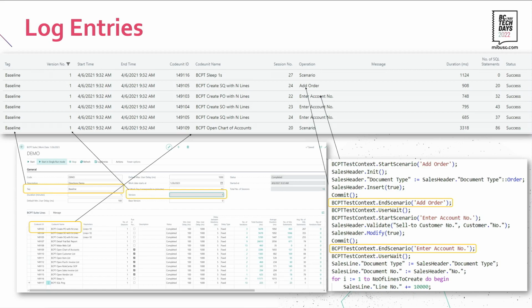Then, Simon also hinted at a code unit run, which, simply speaking, is what we call a scenario. So, like this one, right? This is code unit run. And in between, we have these stopwatches. They can even be overlapping if that's needed. In this case, we say start scenario at order, then we do stuff, and then we say end scenario at order. Some time later, we say start scenario enter customer number, and then we validate the customer number, modify true commit, and then we stop the stopwatch, if you will.